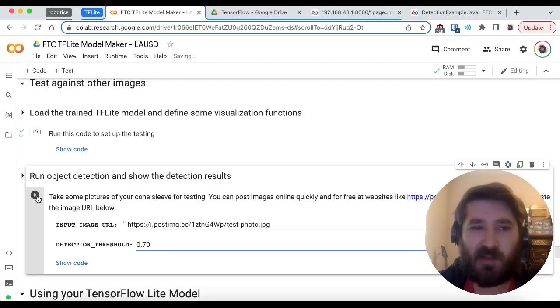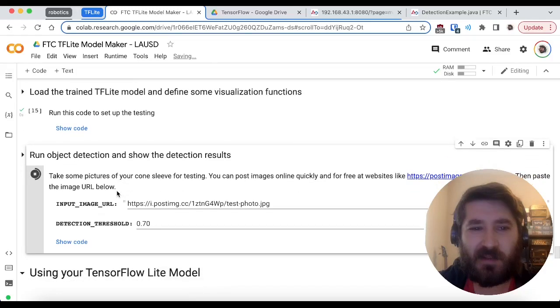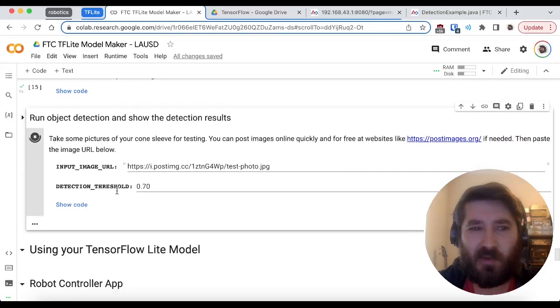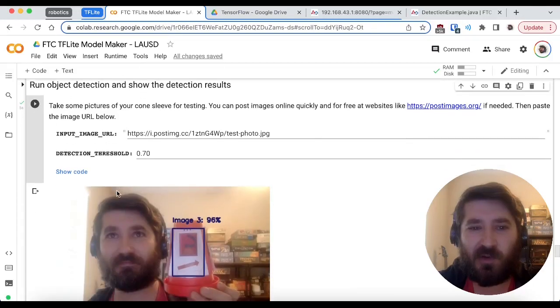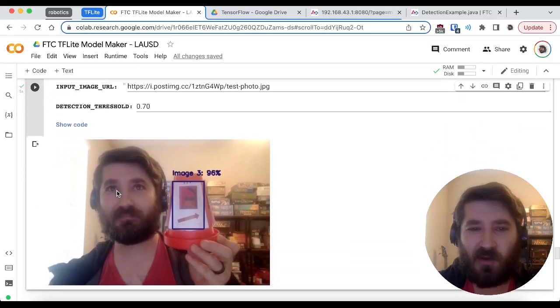So we're going to run this. It might take a minute to load, but when it is done, you'll note that it's going to show us a visual of what it has detected. Oh, look at that. Wonderful. So here's my test image. And in the evaluation of it, it has determined with 96% accuracy that it's looking at image 3, which is my third image on the cone sleeve.